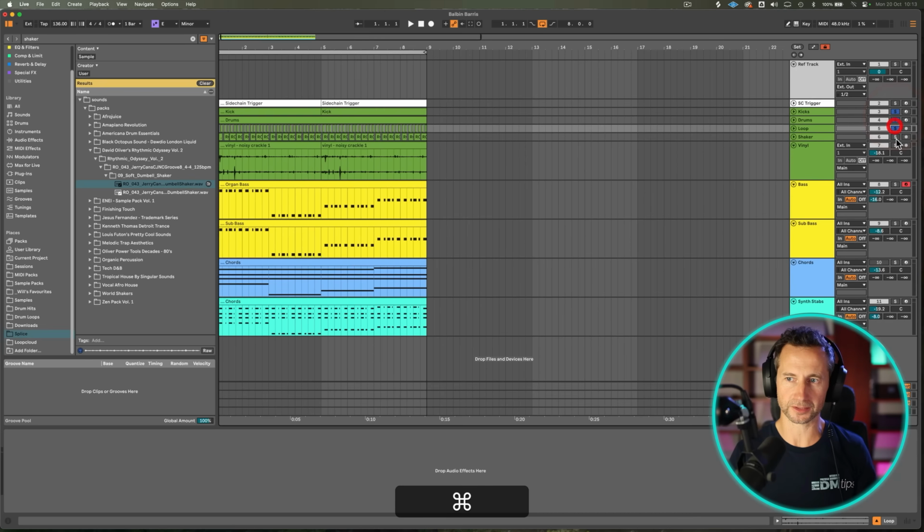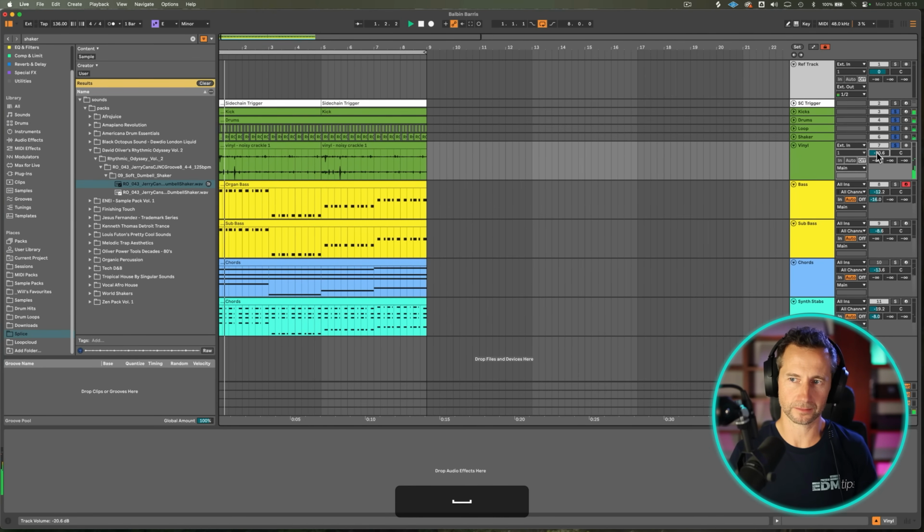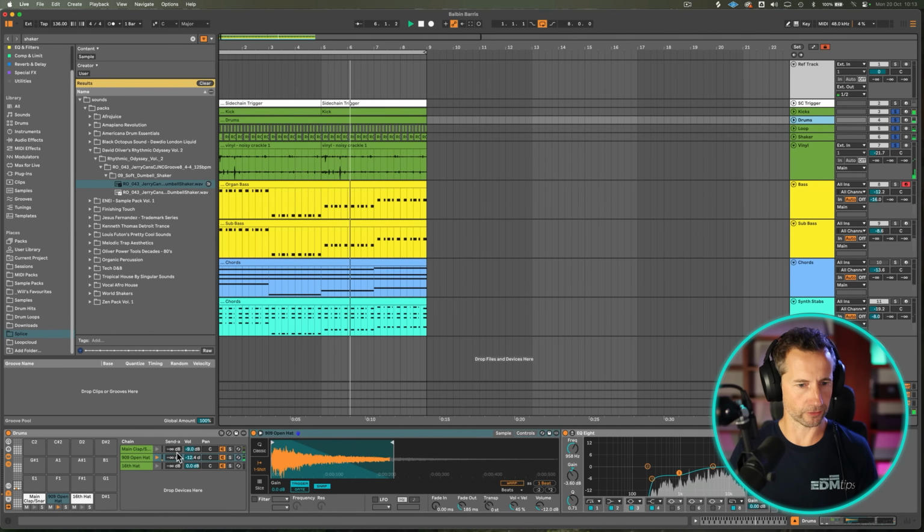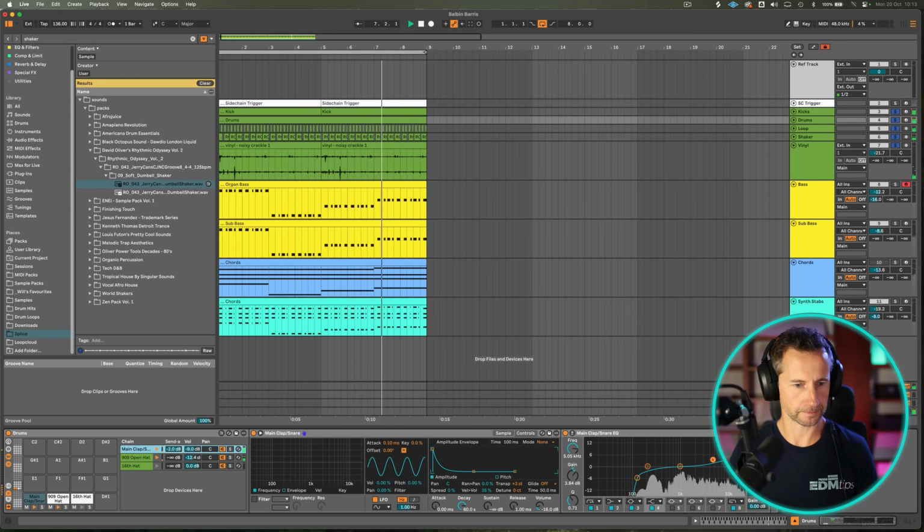So if we listen to our drums, I'm just going to bring this up slowly. You want it to be subtle, but it will just add warmth to the whole track. And I'm going to add a little bit of room reverb.